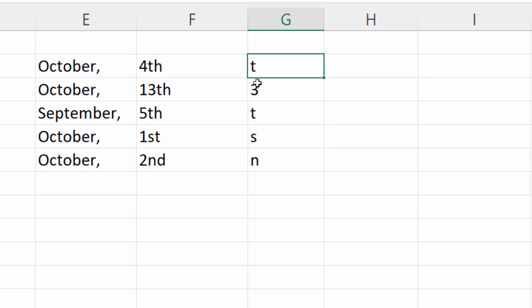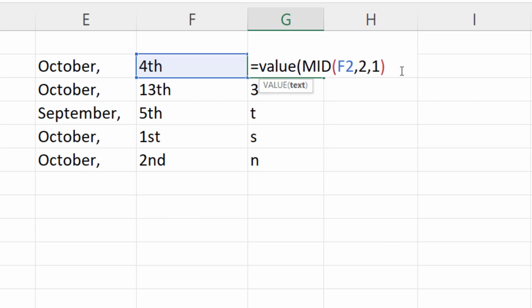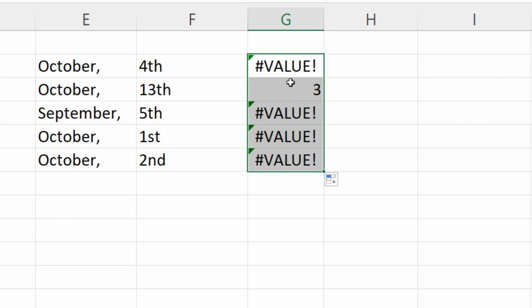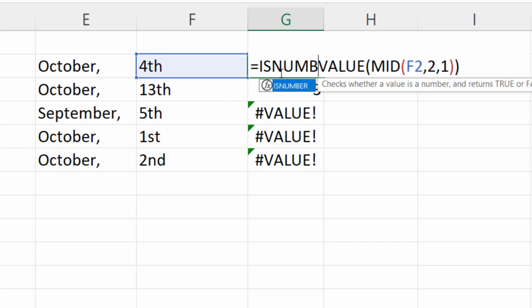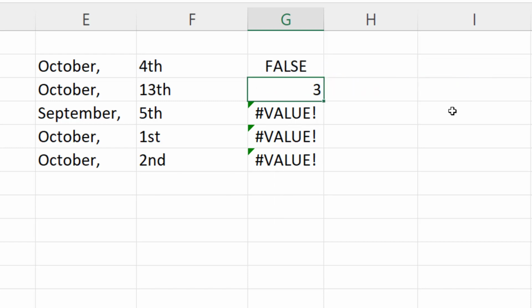Then I want to convert these text numbers. You can see they're on the left of the cell at the moment. I want to convert them to actual numbers. And to do that, I can use the value function. I'm going to copy that down. You can see I now have a numeric value stored in that cell. Now I need to evaluate whether it's a number, so I can use the isNumber function. And I get my trues and my falses.